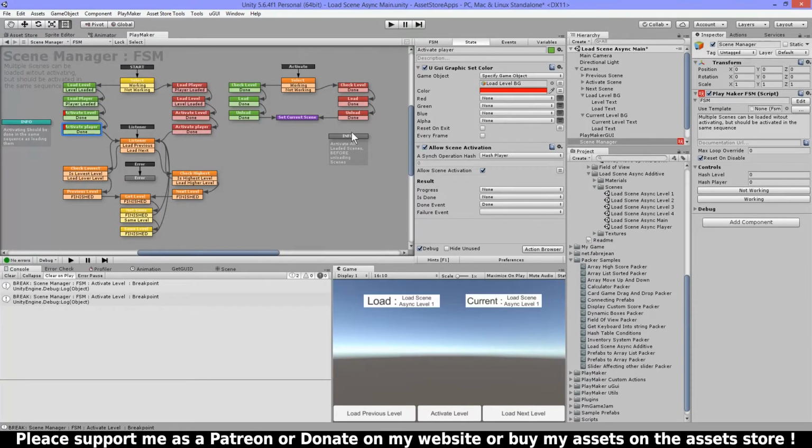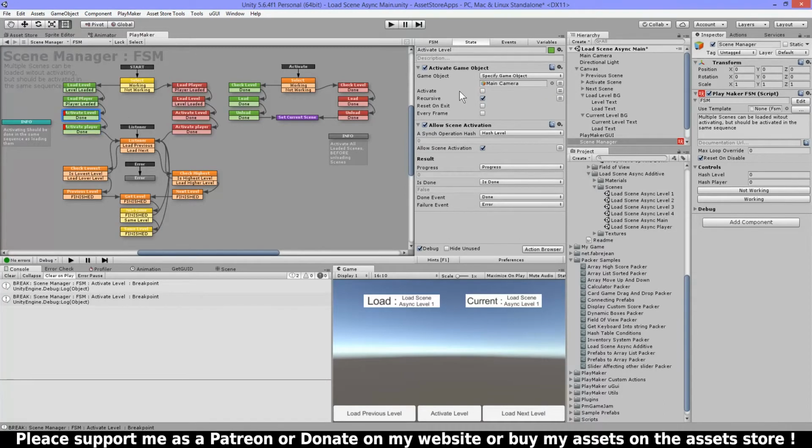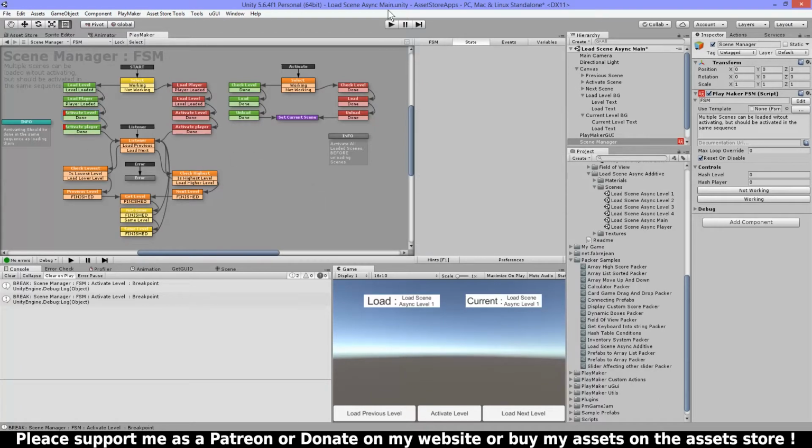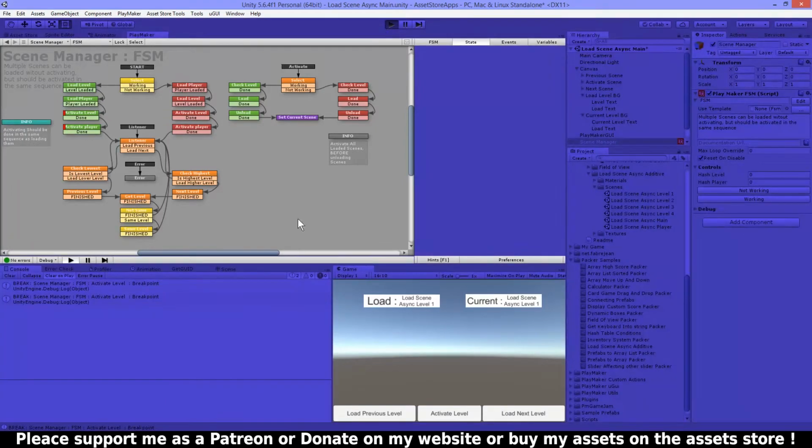And what this does is when you play the game and it reaches this state, the game will be paused, and anything inside this state is not yet activated. So everything before has been done and it stops here, and then you can unpause and then you can continue. And that's very useful for debugging. Let's play this.